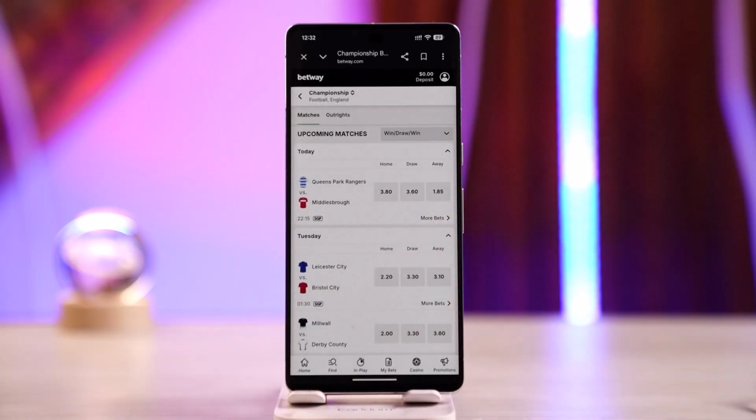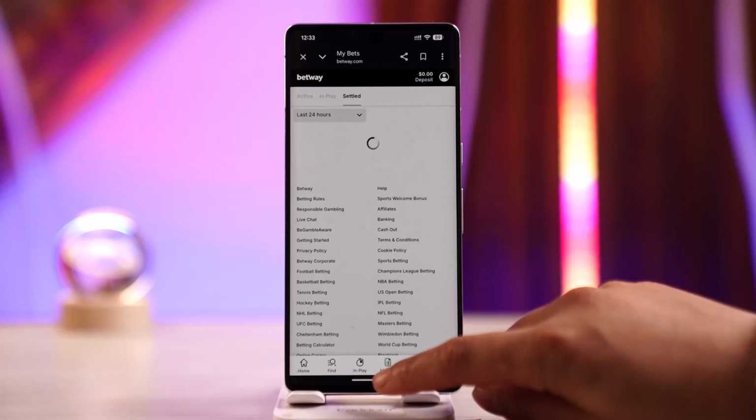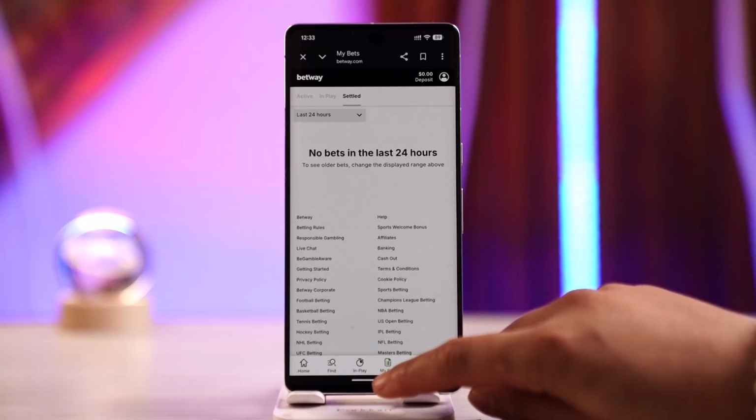Once you place a bet, the next thing is, you could add up to 40 selections in a single multi-bet. Then you have to ensure that the multi-bet or accumulator tab is selected. So here you could just go to My Bets, and you will be able to find your bet as well.